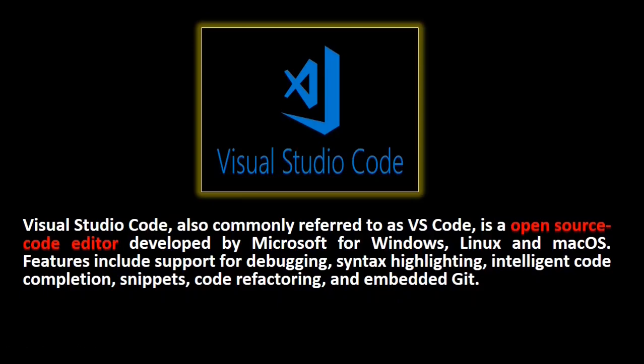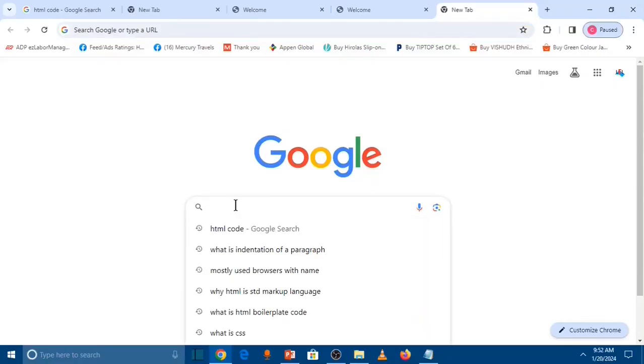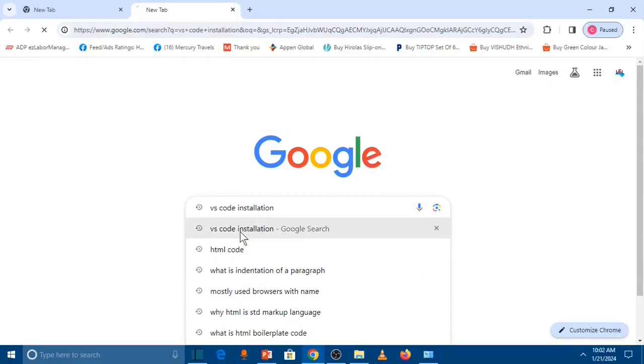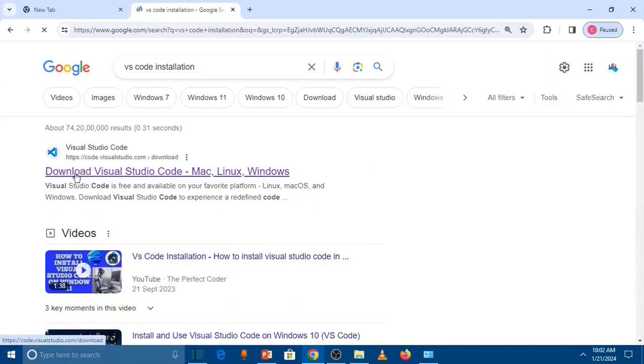So Visual Studio Code is an open source code editor which is used to write the code with some extra features and to edit the code and run the code on the browser. Here on the search bar of google.com, we will search VS Code installation, or simply you can write VS Code. Click on this first link.